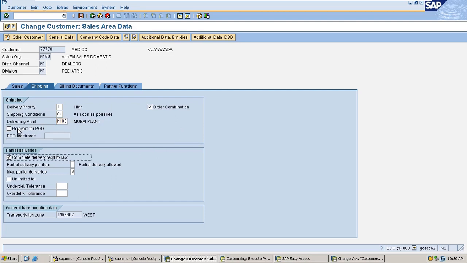Before that, let us go through Relevant for POD. POD means proof of delivery. It's nothing but an acknowledgement. So if we check this one, then the system will not allow creating the invoice to the customer until they get the acknowledgement from the customer.